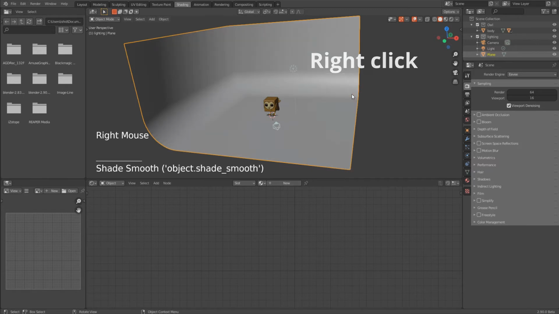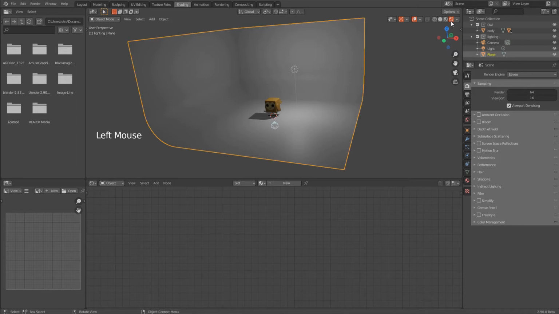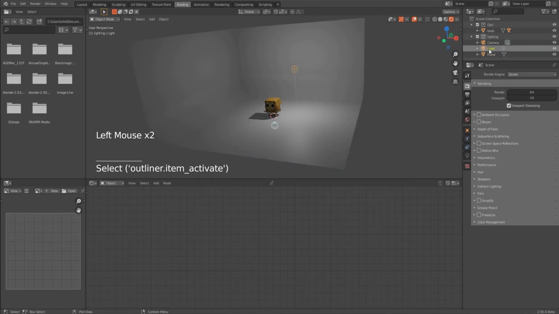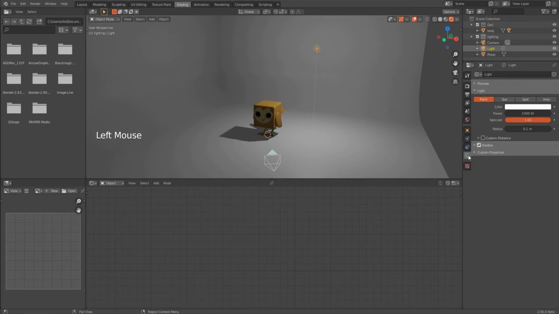In rendered mode, we can then clearly see the lighting that is coming from the one light we have right now. From here on out, set up some extra area and spotlights based on the 3-point lighting setup.